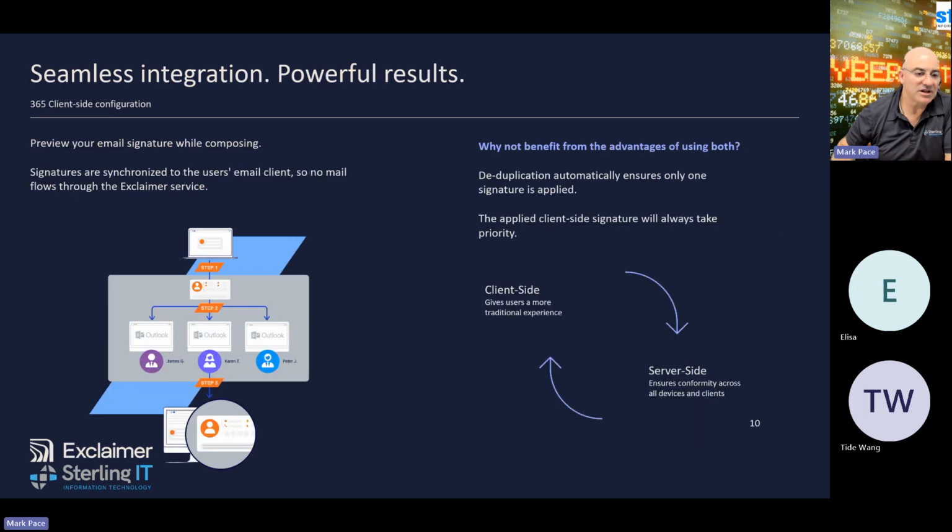So on the client side, like I said, the big difference is the end user or your staff member will see the actual signature in their mailbox. So what will happen is in the signatures of your Outlook, where your current signatures are, the Exclaimer will push a new signature into that and default it. We can even do things such as disabling the signatures, etc. The other advantage on doing client side is you can do deduplication.